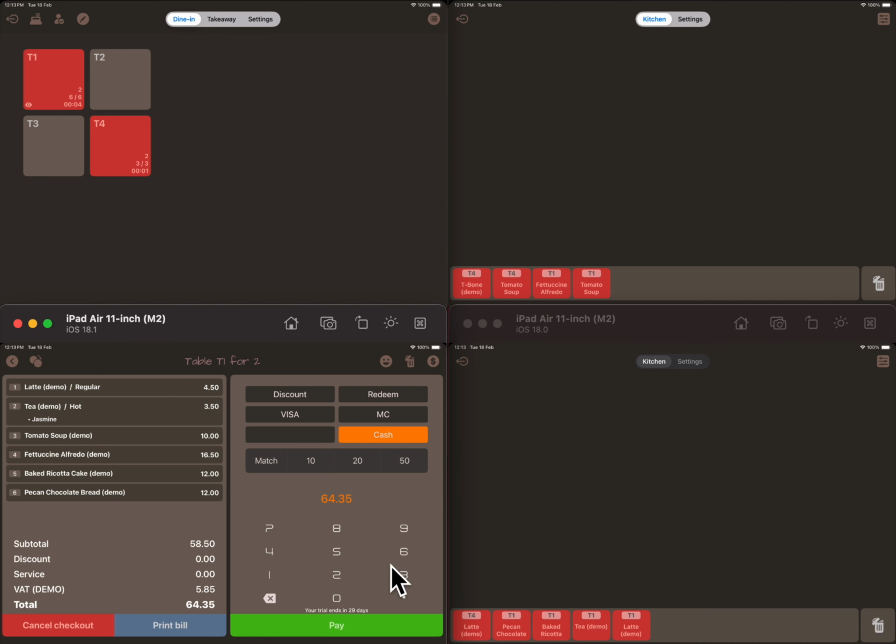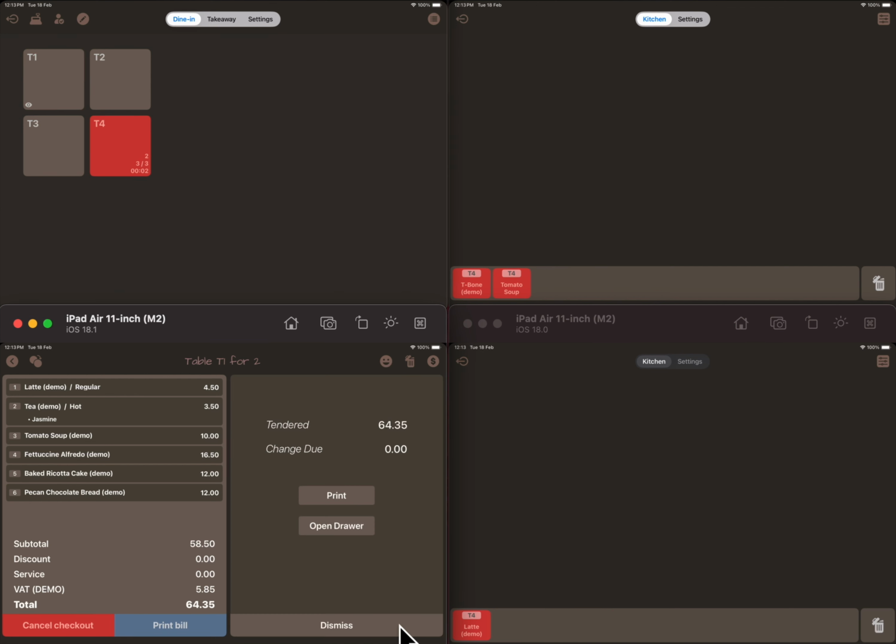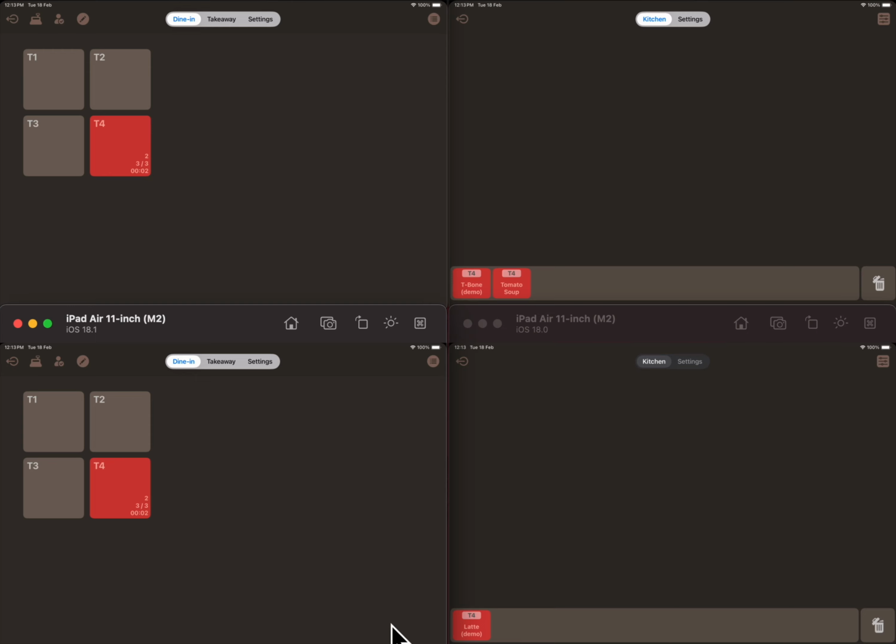Present the receipt to the customer and collect the payment, then return to the station for any change. Finally, tap the Pay button to complete the transaction. Now, Table 1 is free for another round of customers.